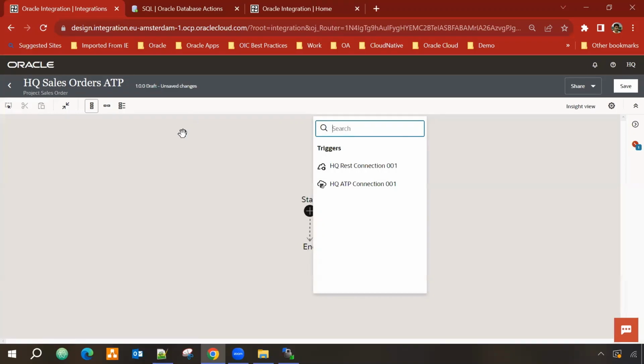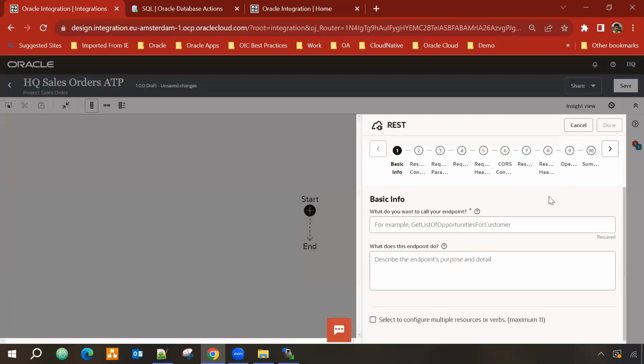What I want to do is create a REST-based integration, which will take the file name and load it into an ATP database. So here I have the connections available that can be started as a trigger. I will use the HQ REST connection that we created. Let's call it trigger sales order.